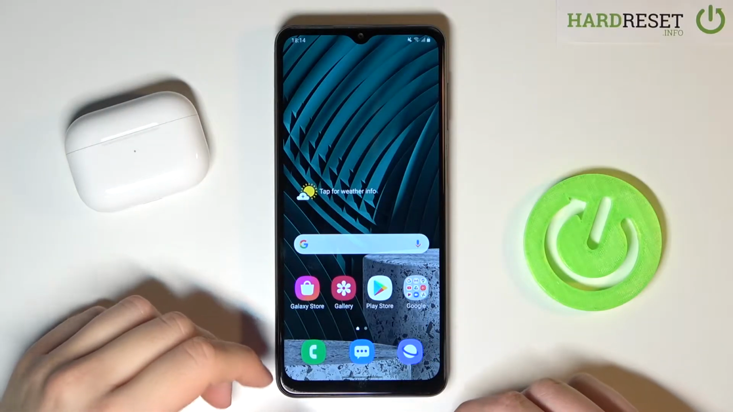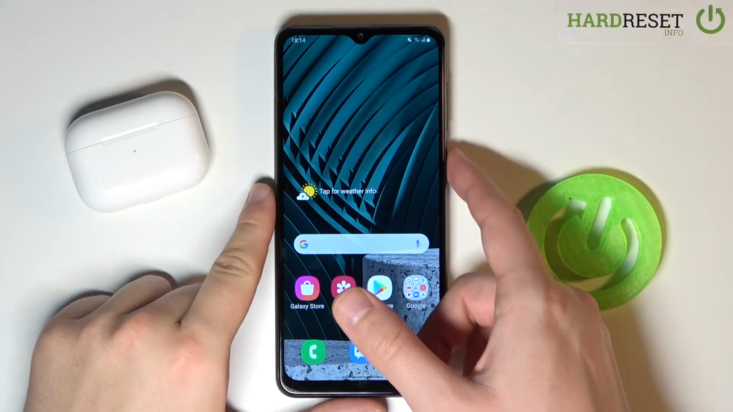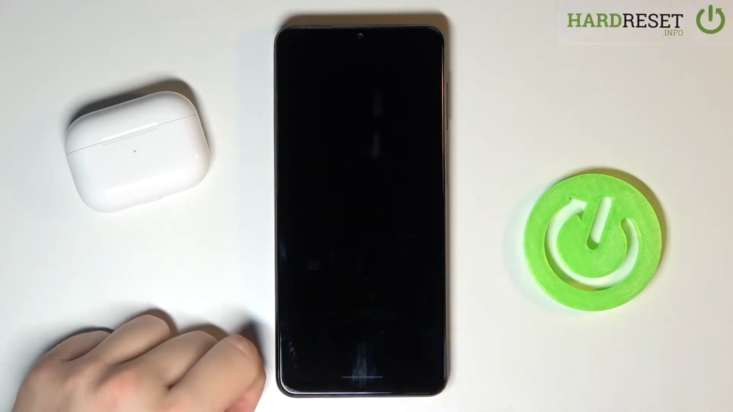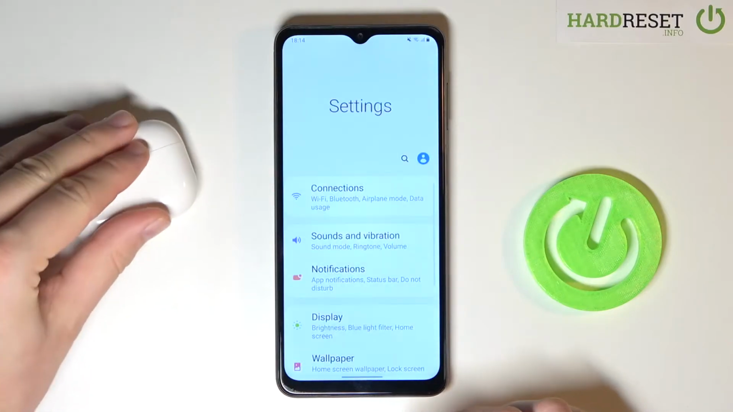Welcome. In front of me I have Samsung Galaxy M12, and today I will show you how you can customize the double press feature from the power key. So right now when you double press this key, we can turn on camera, and I will show you how we can change it. Let's go to the settings.